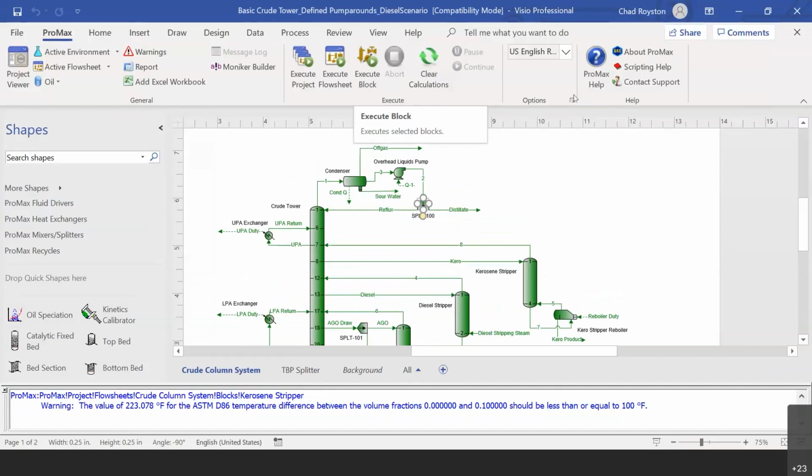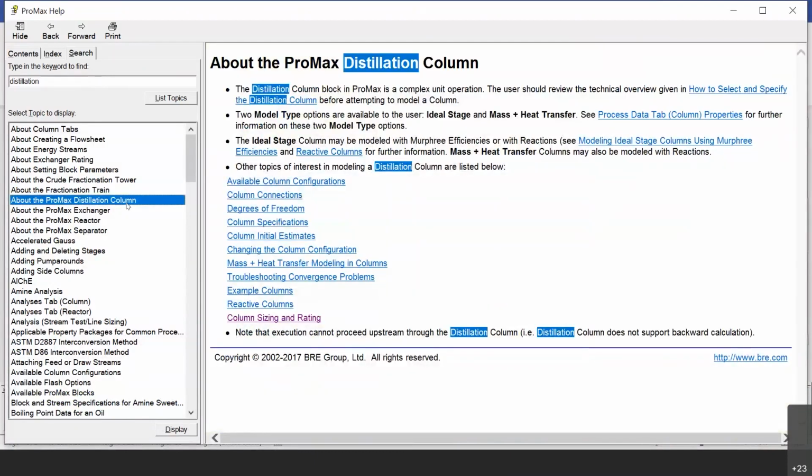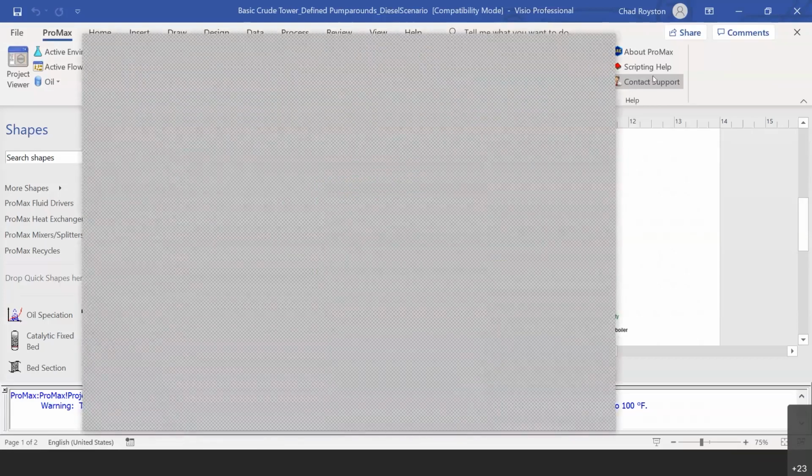And then one of the most important is ProMax help. Pulled up, I figured I would show you guys distillation, okay? And about ProMax distillation column. This pulls up a window into all the details into how to specify these systems and the principles that were used to derive simulation. So really, if you can't get the answer here, I would suggest clicking contact support.